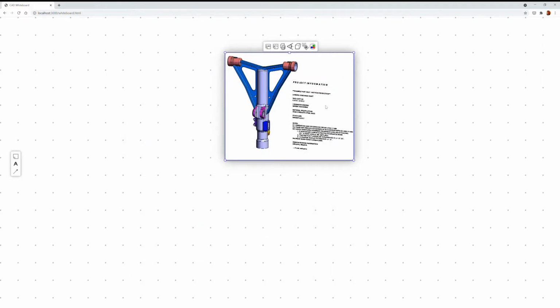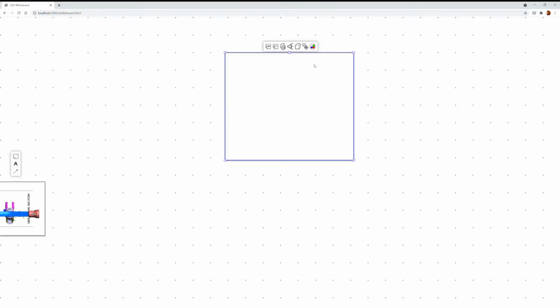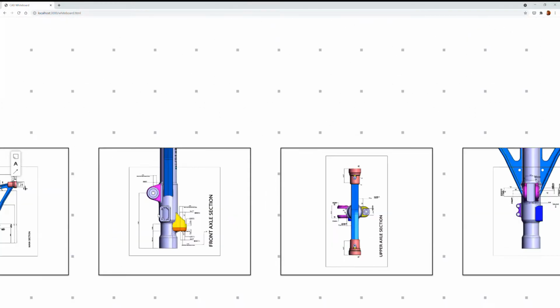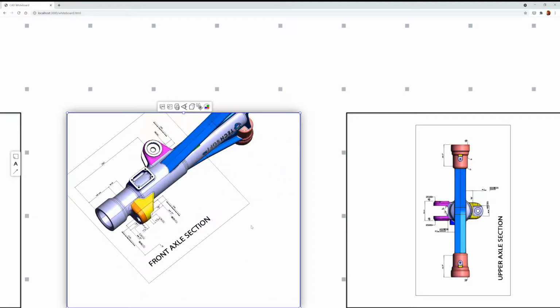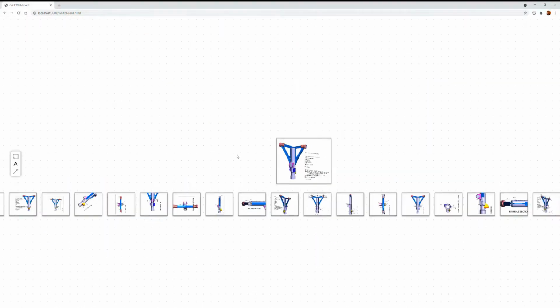Since we have access to the CAD data itself, the whiteboard is aware of all the different CAD views within the models. These can be extracted, not just as still images, but as additional 3D views. The same is true for building and construction data.